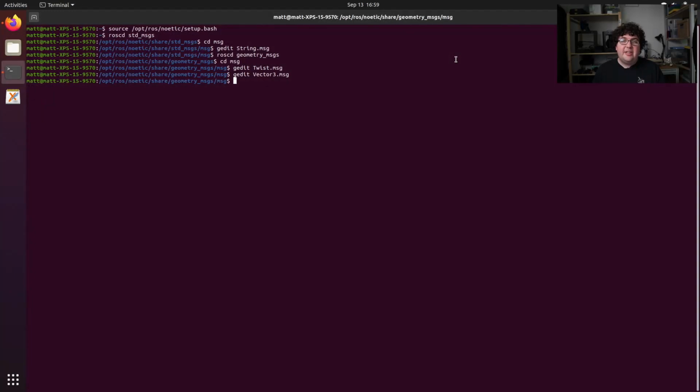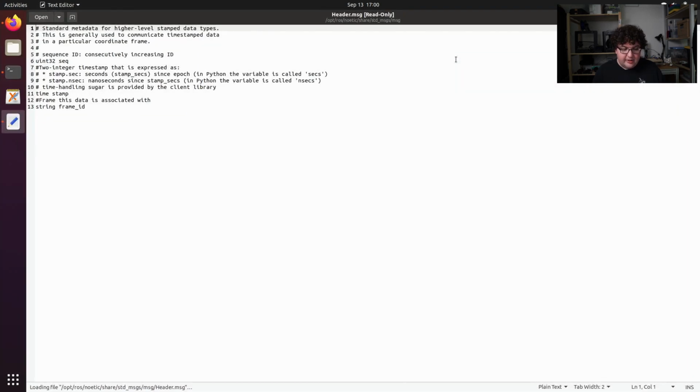There is one particularly important type within std_msgs that we should look at. So I'm going to roscd back to std_msgs and into the msg folder, and I'm going to open up Header.msg. The Header standard message type is a type that is often included as a field in many other messages because it includes really common meta information about the message.